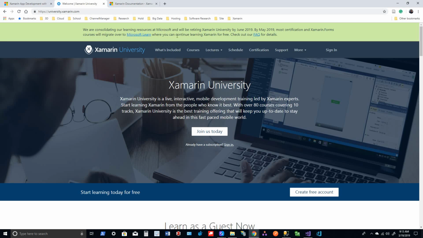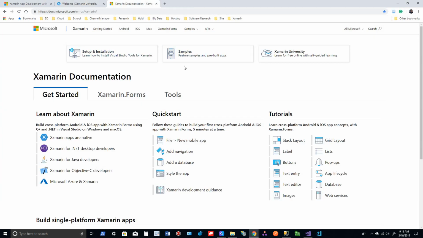They are consolidating these resources at Microsoft, which will be called Microsoft Learn. And so if you're excited about the Xamarin University, you heard it before, it is actually going to go out in June of 2019. That's going to be retired. So those certifications are going to be now over to Microsoft Learn. So the other place I want to show you is where you can get samples, things like that. The Xamarin documentation is at docs.microsoft.com/en/us and then Xamarin. Okay, that's where I go to get that documentation.